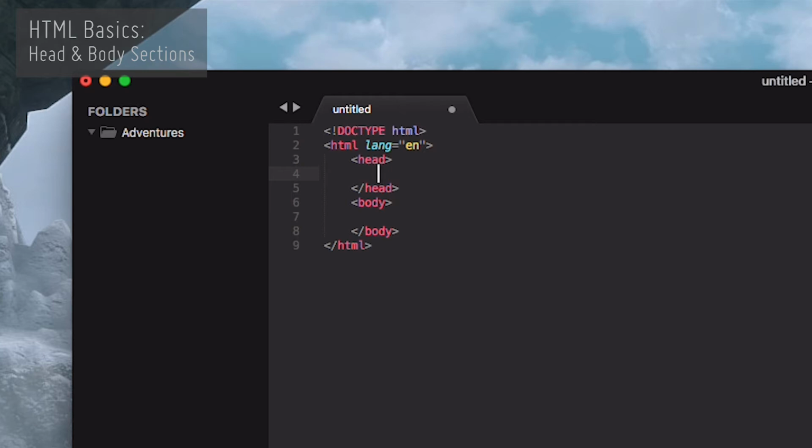So you open up a bracket, title, and then you close. What I like about Sublime is that it automatically closes the tag as soon as you type the slash. So that comes in very handy. And that is the basic structure of HTML. Now, there's a lot of tags that I haven't put in there, but this is just the very, very bare bones example of an HTML document.